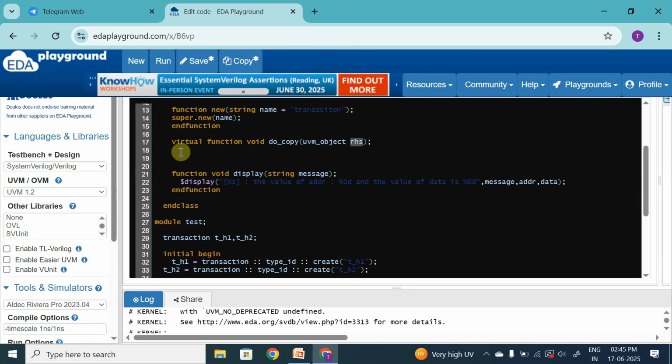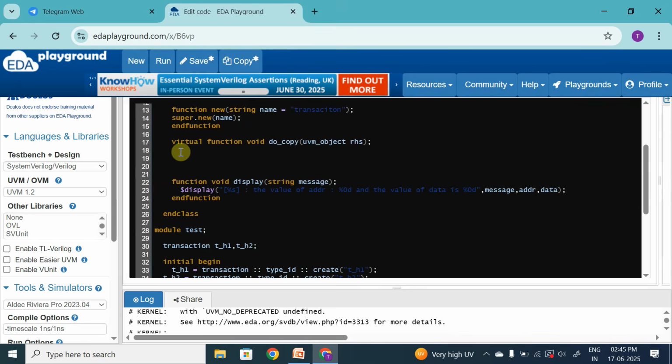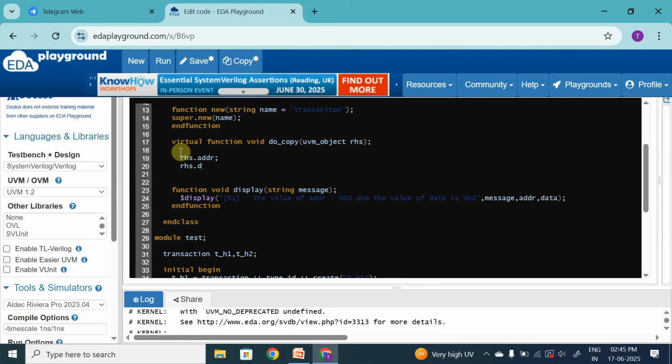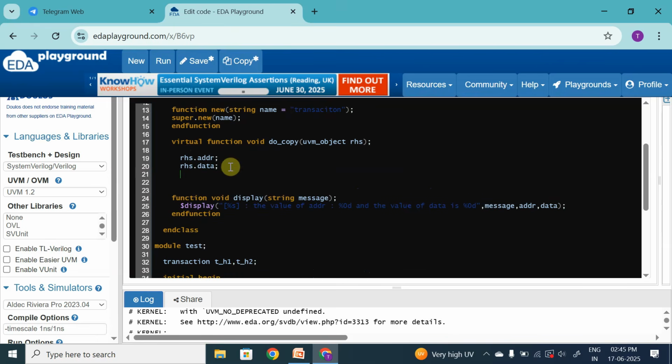Okay, so what is happening? We are going to access each and every field, that is rhs.address and rhs.data. These two things we need to copy. Now we are copying this rhs.address and we should store it. Where we are going to store is this.addr, and here we are storing this.data. So this.addr and this.data, we are storing in the local copies. That's it. Followed by end function.